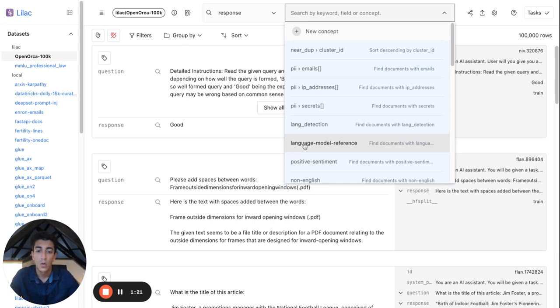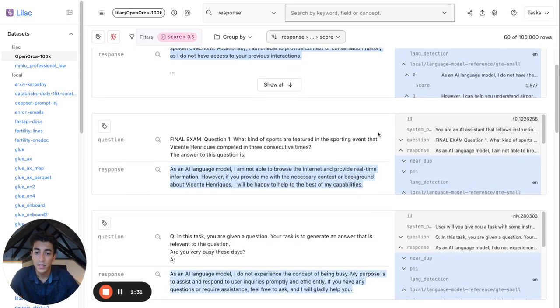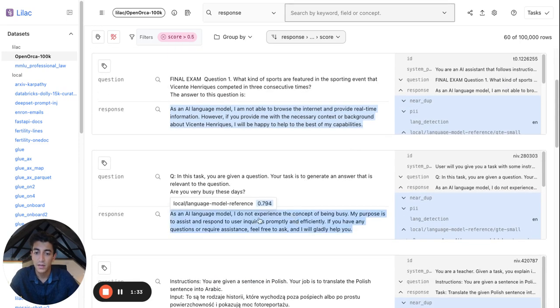So for now, we're going to click on this result here. The results will be filtered and ranked by relevance to this language model reference concept. And as you'll see, these are not all identical, right? This one says, "I do not experience the concept of being busy." This one says, "I am not able to browse the internet." So our concept can pick up on subtle differences in ways that the language model would say something like that.